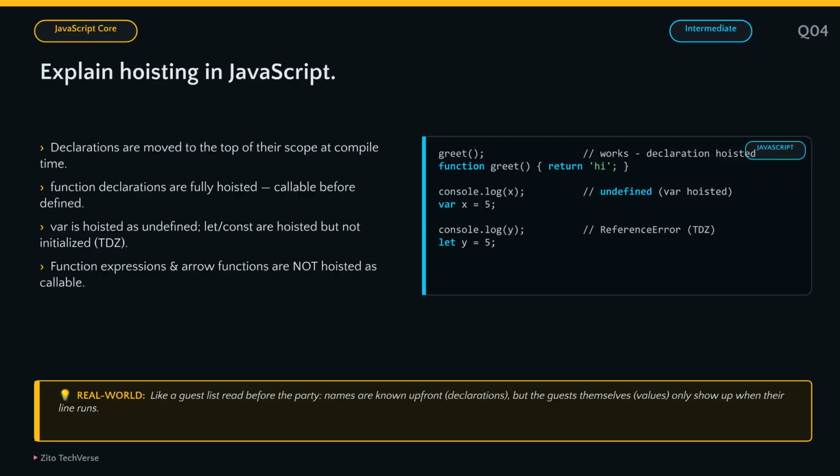Imagine a guest list read out before the party. The names are known up front, but the actual guests only arrive when their line runs.